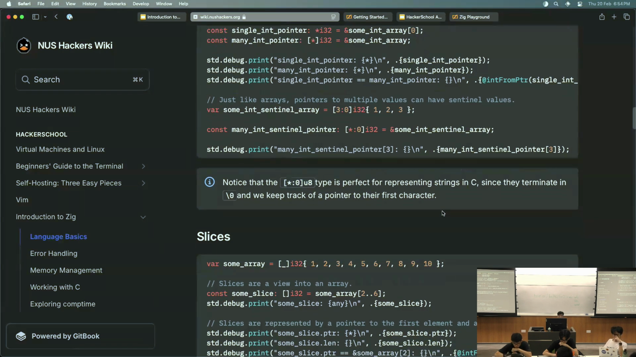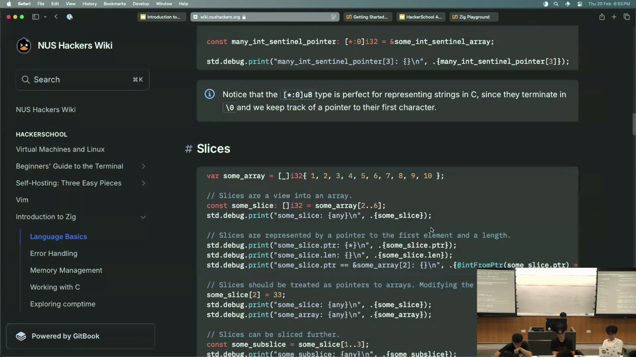We have an exact representation of a C string, which is very different from, let's say, using Rust and the C FFI, where we have to use a lot of unsafe coercions. Don't know how to pronounce that. Coercions. Yeah.